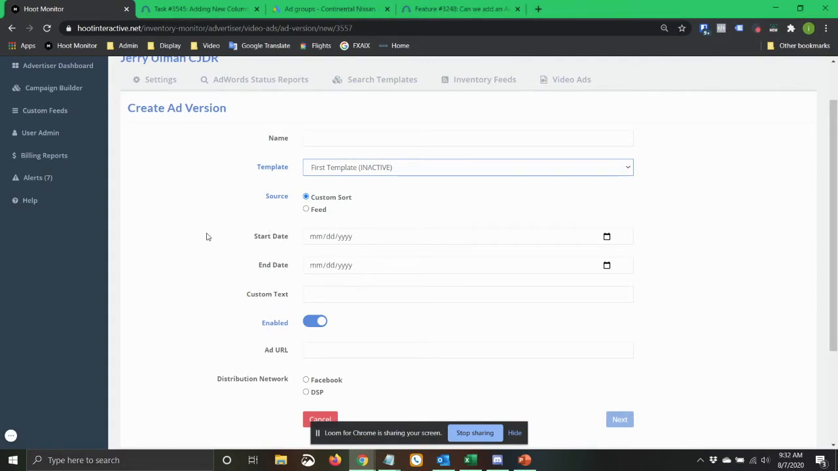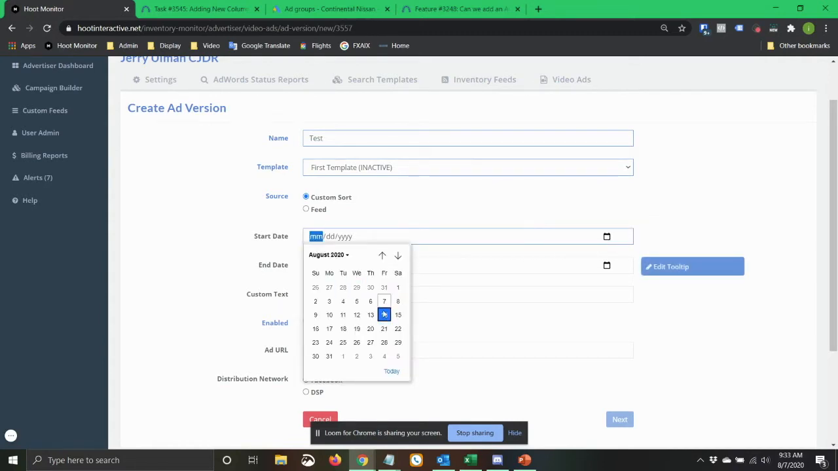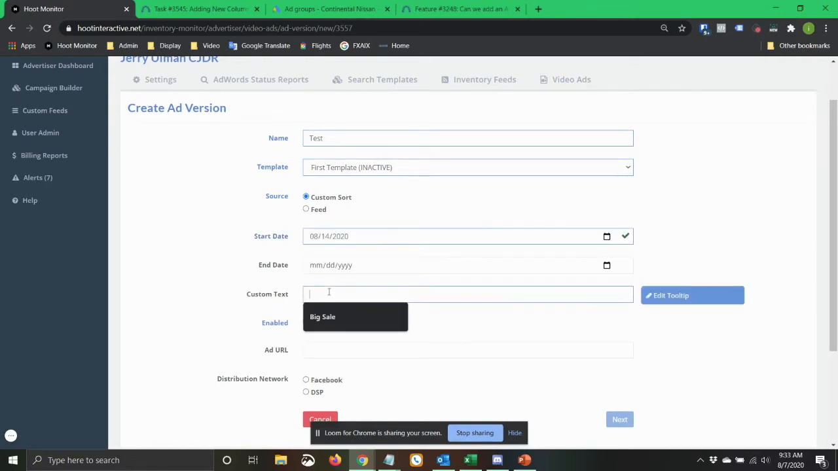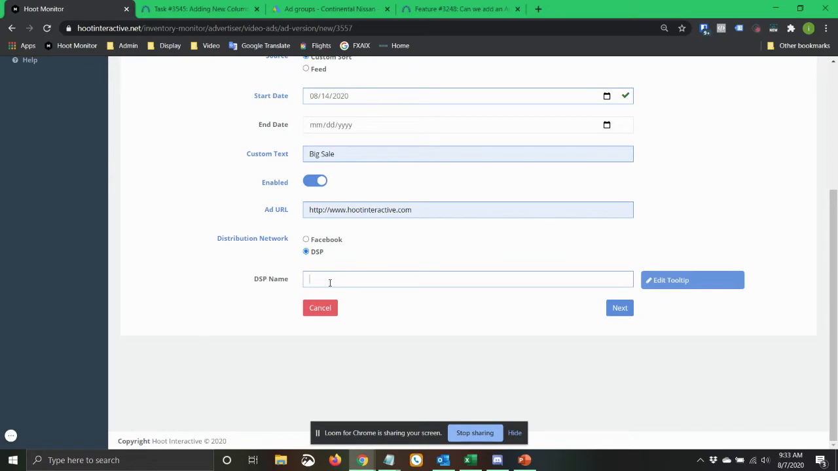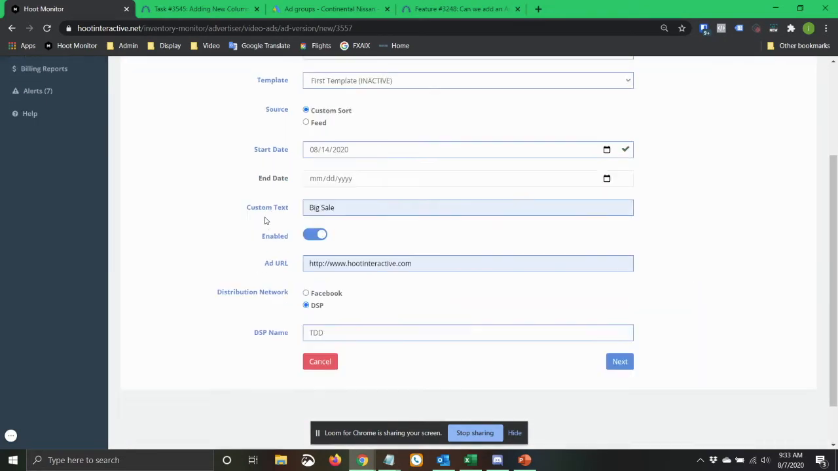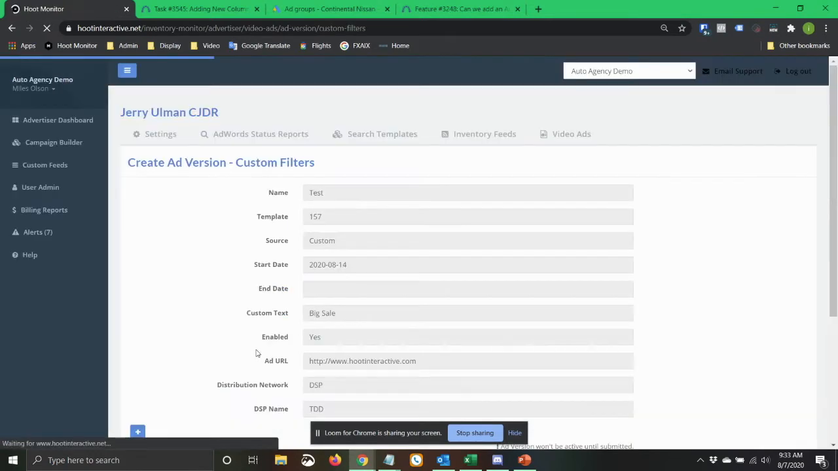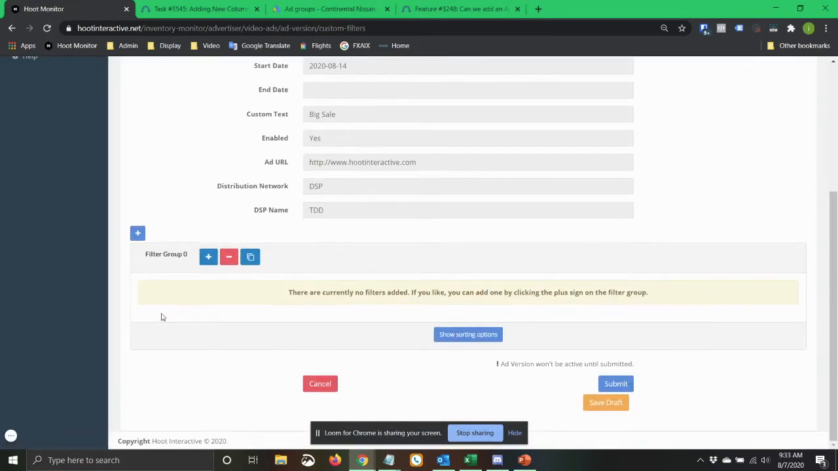So we have pretty much updated it, and I'm going to have to actually put something in here. First template, start date, and custom text, and add URL, and TV. Okay, so now when we're going to do the custom sort, we want to add the filters in here. It's on the next step, and it works the exact same way as we have in the custom feeds.